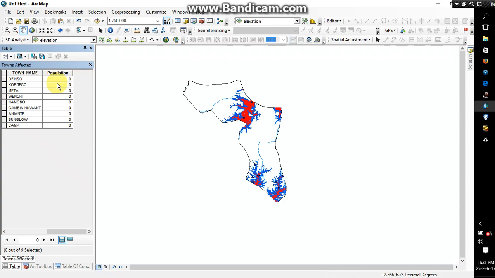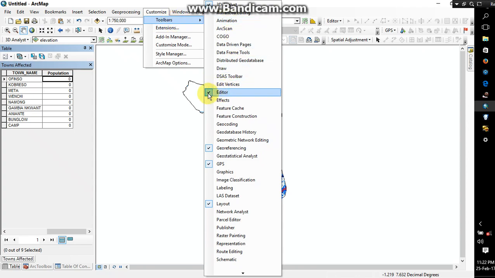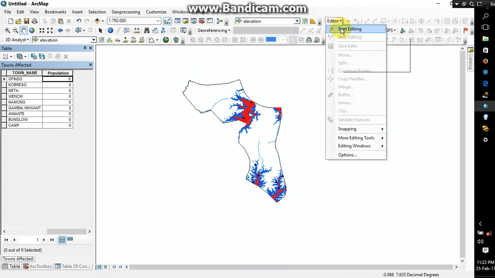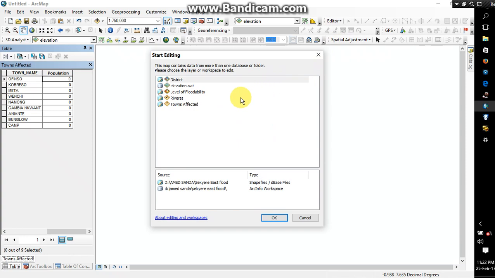So as you can see, I have it here, but I'm double clicking on it. I want to type in something, but it's not working. This is because we haven't started the editor tool, and most of you don't have the editor tool as I have here. You just have to come to customize, go to toolbars, and then check in the editor tool, and then it will appear on your screens. So quickly I'll click on start editing. So what am I editing? I think it's the towns affected, right? Click OK.